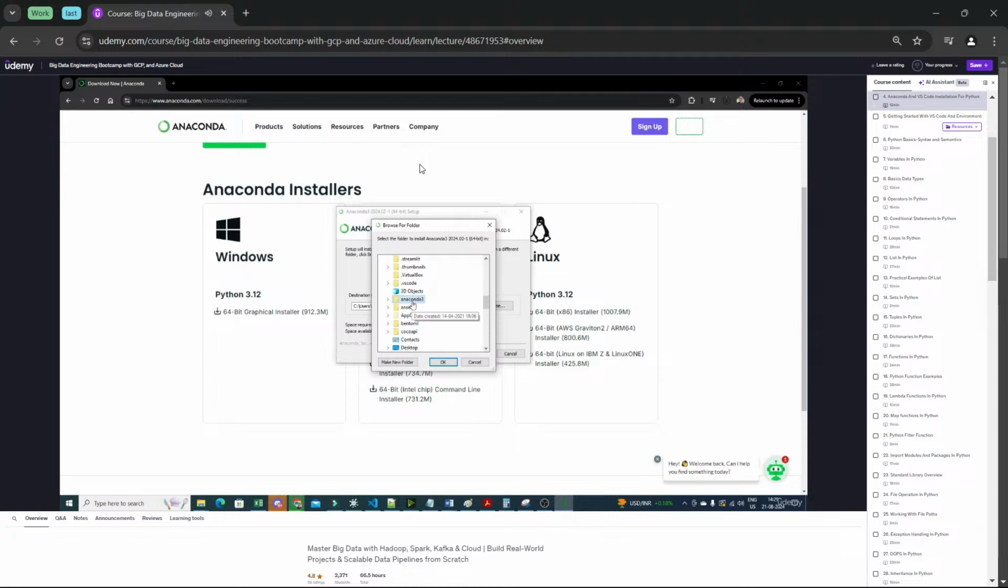Since Anaconda is already installed on my machine, you can see this Anaconda 3 folder. But let's say you want to install it in some other folder. By default, it will take the C drive, right? If you want to go with another folder, you can select it. Let's say I want to use my desktop folder; here I will create another folder.